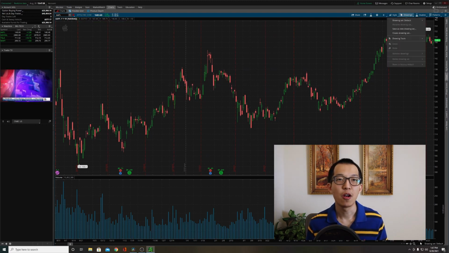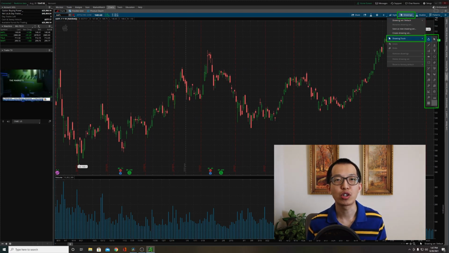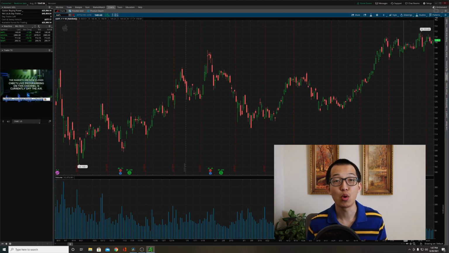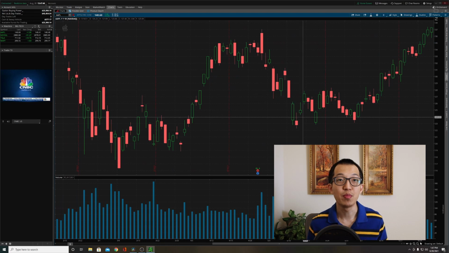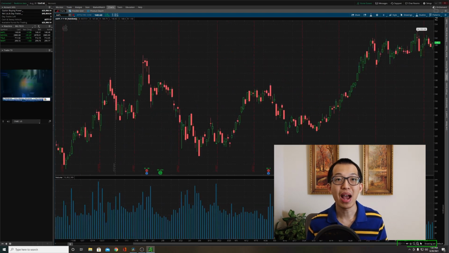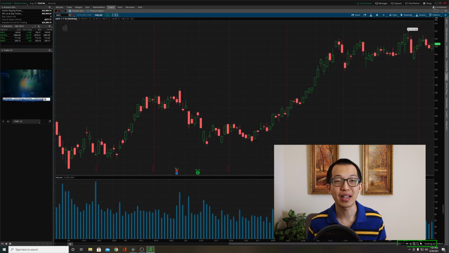If you want to change to a different drawing tool, you can click on Drawing and select the drawing tool you want to see, like a pointer. To zoom into a specific portion of the chart, click on the chart and highlight the section you want. To zoom in or out, you can click on the magnifying glass with the plus or minus at the bottom right.